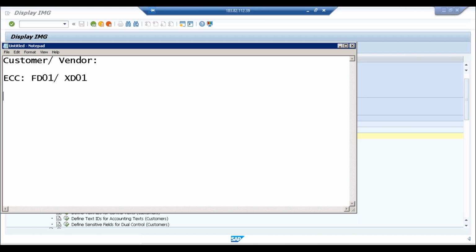Which were those 3 segments? What are the 3 segments of the customer master? General data, company code data, and sales data. Right, general data, company code data, and sales area data. If you want to create all 3, normally we go to transaction XD01. But if you just want to create the customer in the company code, that is from the financial point of view, then normally we go to transaction FD01. These were the 2 transactions that we were using to create the customer in SAP ECC system.